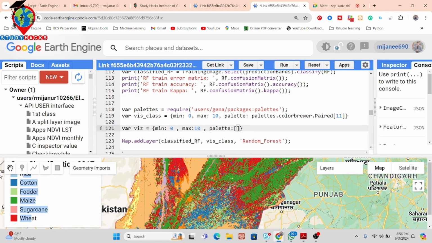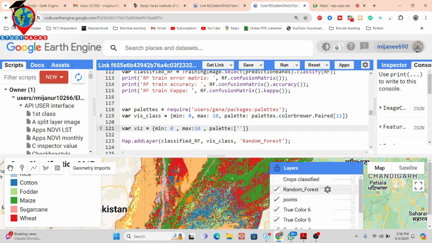For those 5 classes, if you want, you can put a different color for each class, so 5 different colors for the different crops. Suppose I want to put different types of color for the different types of crop from here.